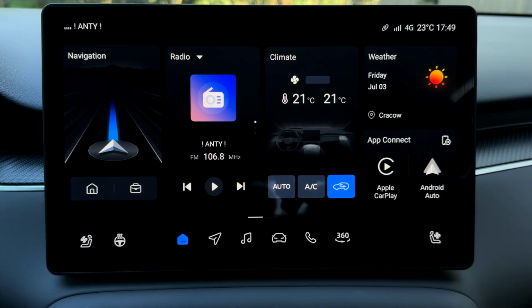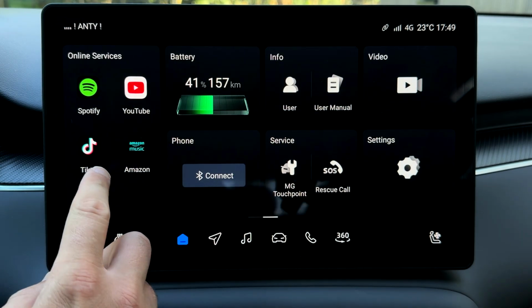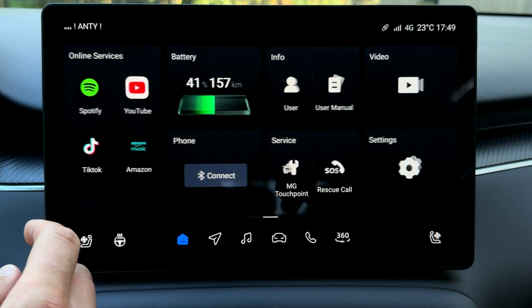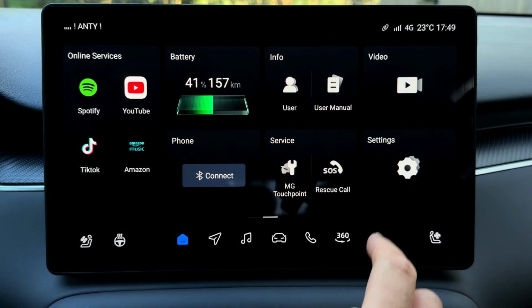So at the very beginning, let's start by using the home screen. Here you need to find and select the settings. As you can see, you can do this just by swiping to the left. Now let's tap the settings icon.